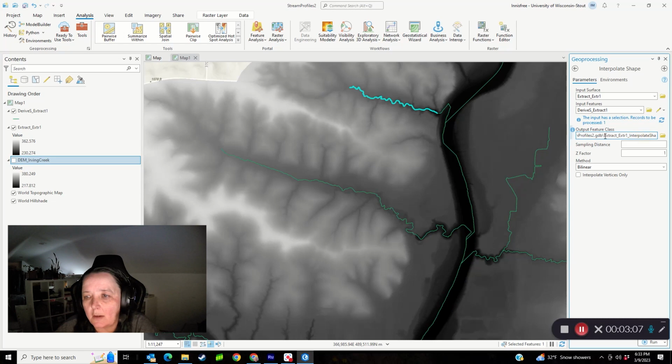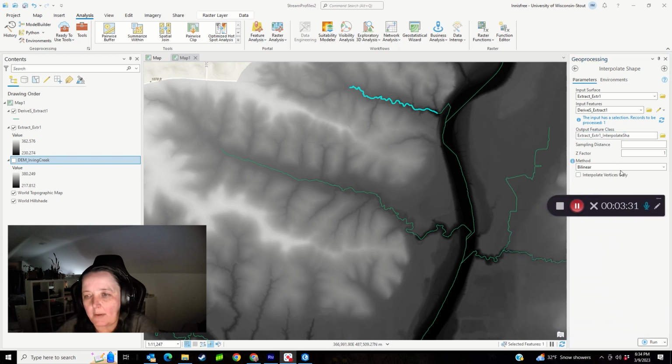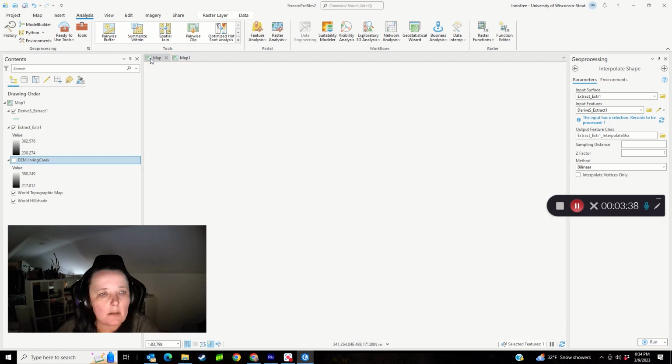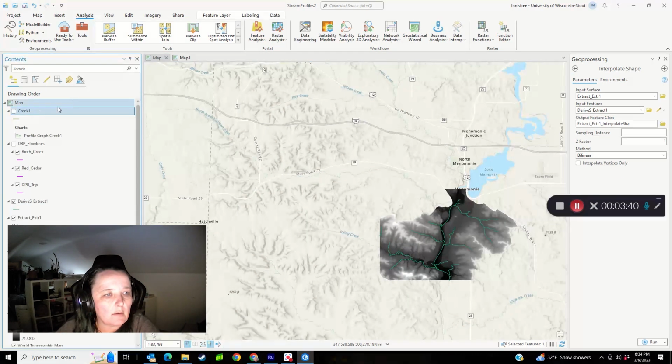And then I'm going to leave the rest of the settings the same. I'm going to call this Stream 1 Elevation. I can't spell. Okay, so I'm going to leave all the other settings the way they are and click run. Okay, so I did this earlier, and here is what you get.